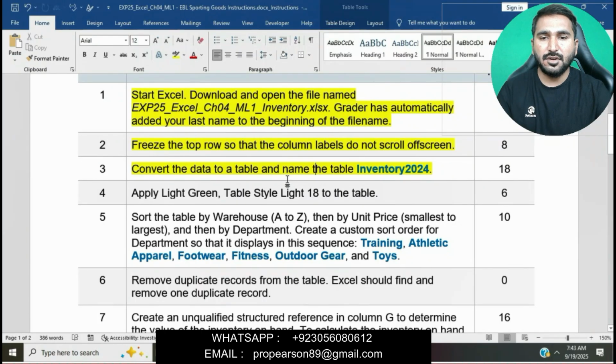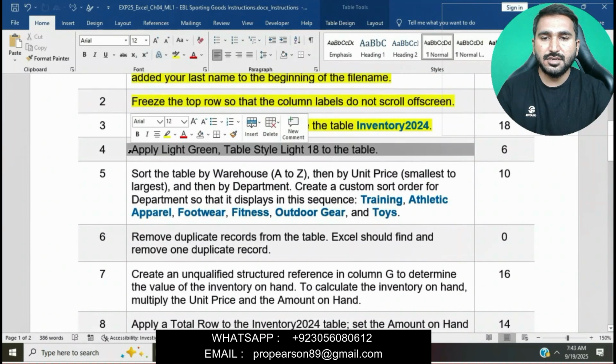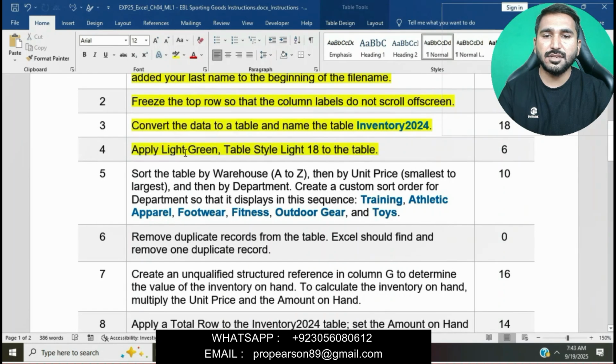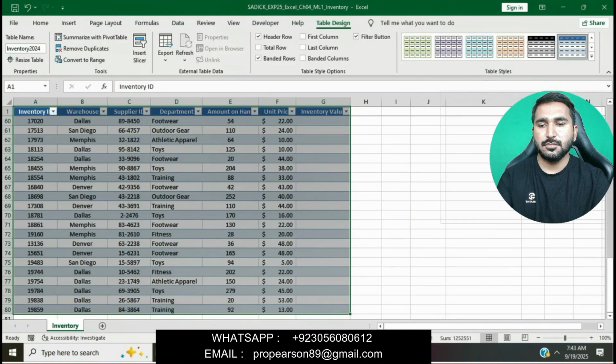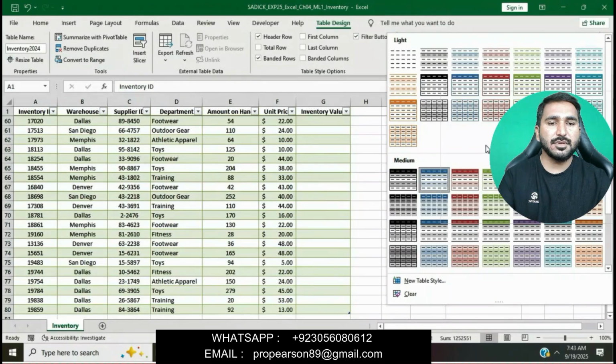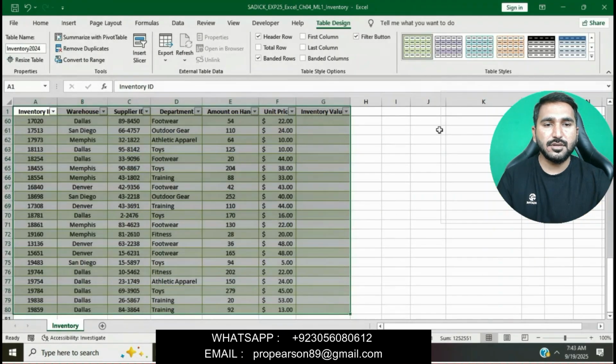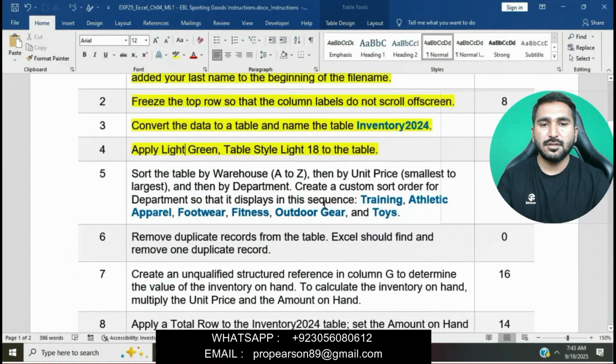Okay, now I am going to do the next question, question number 4. I have done 3 questions of this assignment so far. Question number 4 is to apply light green table style Light 18 to your table. We will go to the table styles and go to the Table Style Light group, Light 18 table style. Okay, Table Style Light 18.